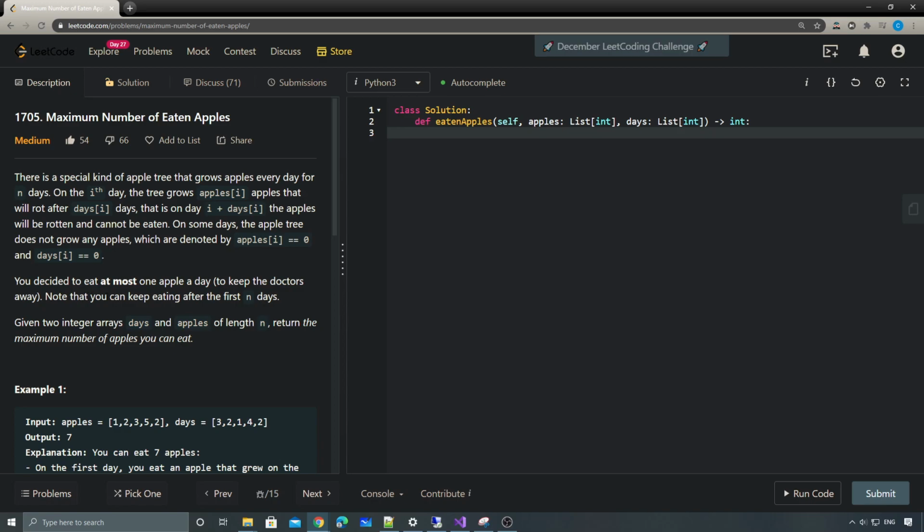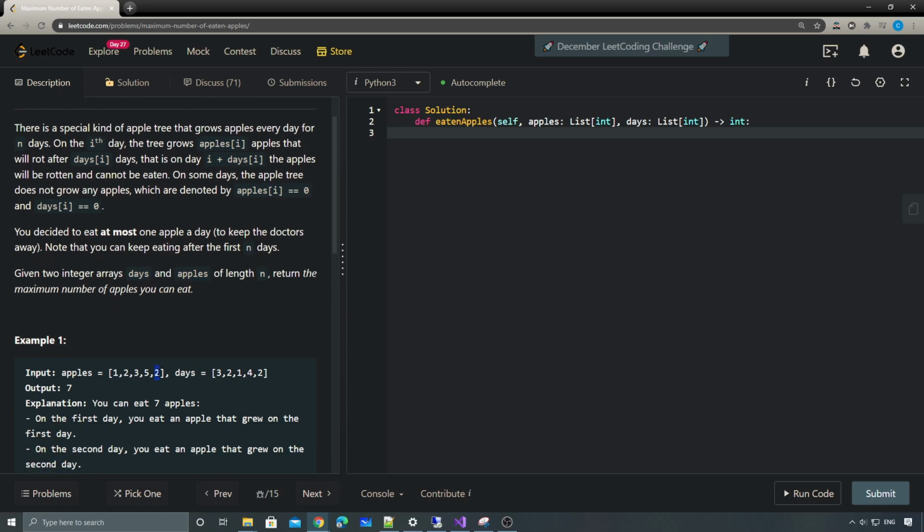Note that you can keep eating after the first n days. Which means that even after the first n days, if there are still some apples left, you can still eat them. So given two integer arrays, days and apples, you need to return the maximum number of apples you can eat.